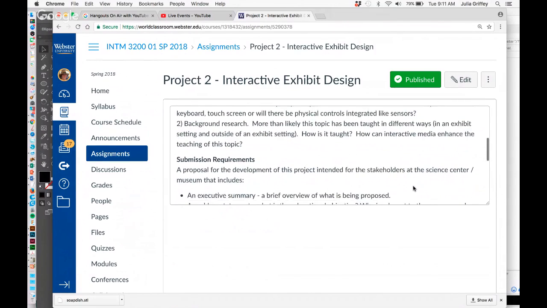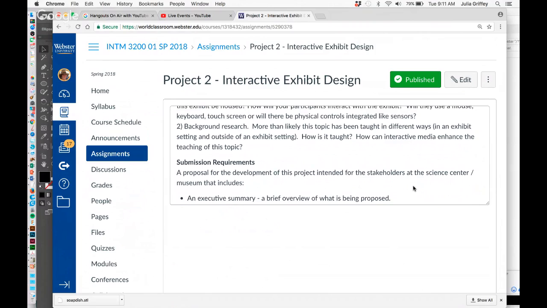So the submission requirements, a proposal for the development of this project intended for the stakeholders at the Science Center or museum. So this proposal is going to the funders at a science center or a children's museum, okay? So keep that in mind. You really want to sell them on this. I feel like when I've given feedback on this project in the past, it was like, well, why are you using a computer in this experience? Why are you using interactive media? It should enhance it in a way that it creates an experience that makes it.